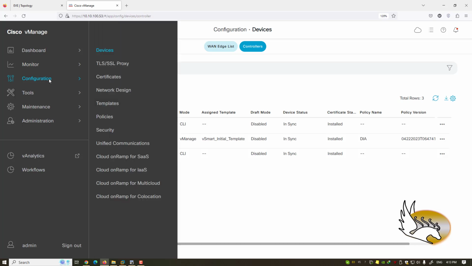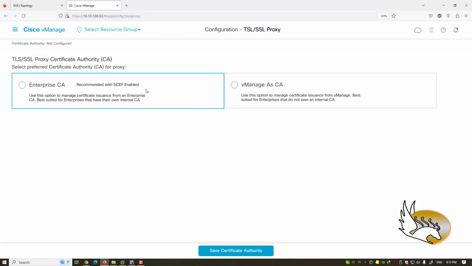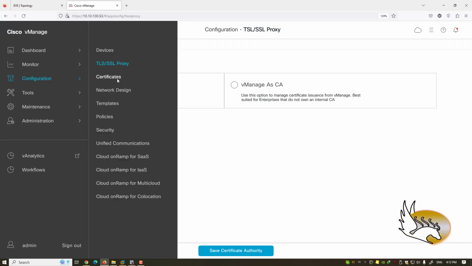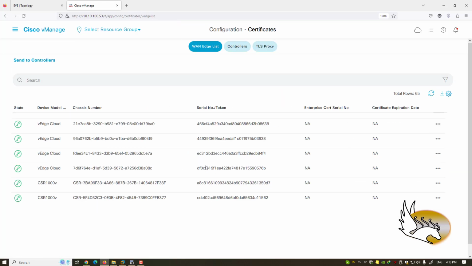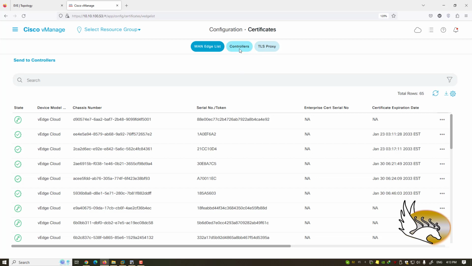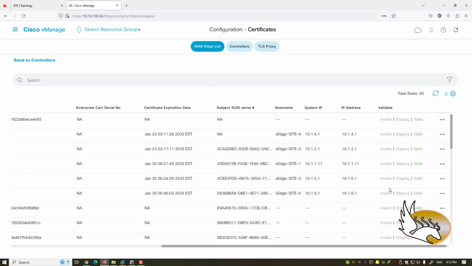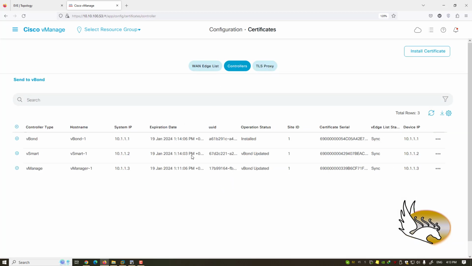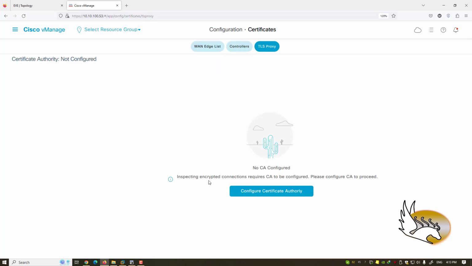The next thing inside configuration is going to be certificate, which is very important. Also, you have TLS SSL security in here, but I'm not going to use this one. I'm going to go to certificates. I showed you the certificates before. This is the list of certificates, and in the end, you can see the valid, invalid buttons, the controllers that I have installed, and the TLS proxy if I have configured any TLS proxy, which I have not right now.